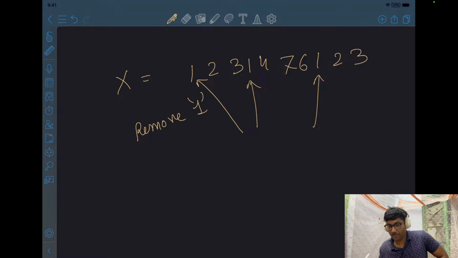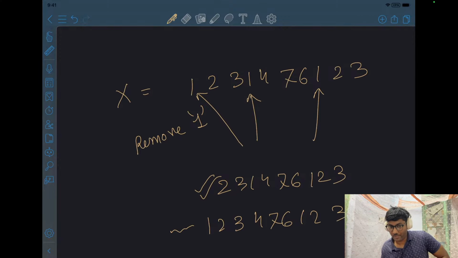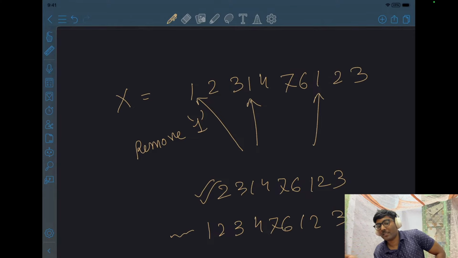Like if I remove the first one, it will become 2, 3, 1, 4, 7, 6, 1, 2, 3. This is the resultant number. If I decide to remove the second one, it will be 1, 2, 3, 4, 7, 6, 1, 2, 3. So this is smaller than this number. So this is probably the best we have found until now. Even if I remove the third one, it will still start with 1.